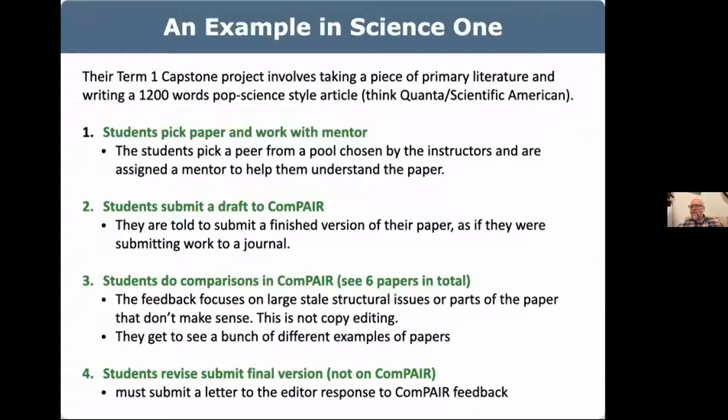The second example I have is also a writing assignment. This is from a program at UBC called Science 1. It essentially replaces first year science at UBC for a group of students. It's a small cohort program, and they have 2 capstone projects. Their first capstone project is taking a piece of primary literature and trying to write a pop science article based on it. Students pick from a pool of primary literature, and they're given a mentor, one of the faculty who teach in the program. So we each have about 8 students that we mentor through this project.